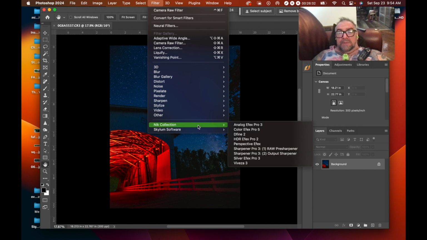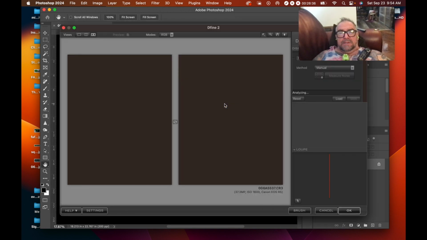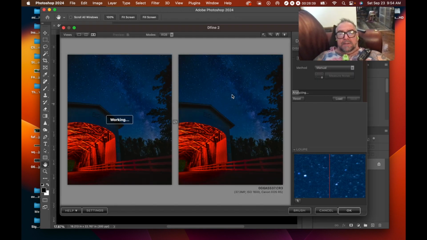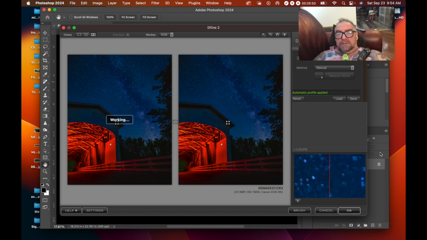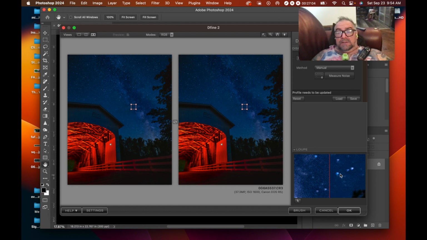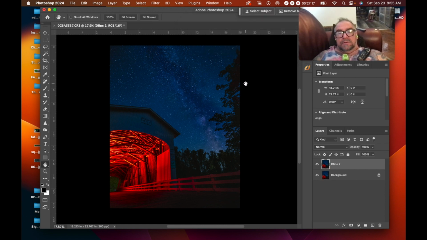I'm going to go to my Nik Collection, and I'm going to hit Define. This is not as aggressive as what's built into Photoshop, Lightroom, and Camera Raw, but I think for this image it'll work just fine. You'll notice on the screen over here, it'll just make this area a little cleaner. Any denoise software works. Topaz makes a really good one. There is no right or wrong.